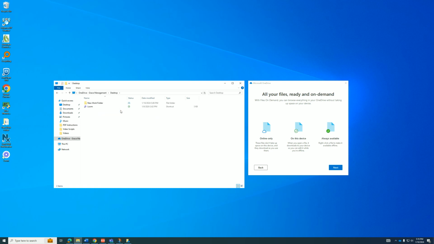For example, if I click on my desktop, I can see that this file is downloaded to my computer and it always exists because it's filled in green. Even if I go offline and I disconnect from the internet, this file will still be here. This file, though, only exists in the cloud, which means I'll have to click on it to download it.